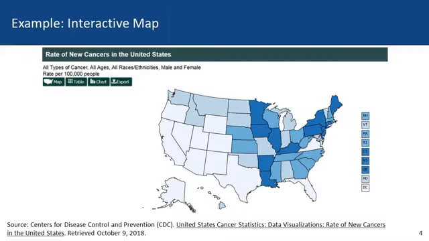There are also interactive maps available. For example, this interactive map provided on the website of the Centers for Disease Control and Prevention shows rates of new cancers in the United States. You can then hover over or click particular areas to learn about more local data on rates of cancer.